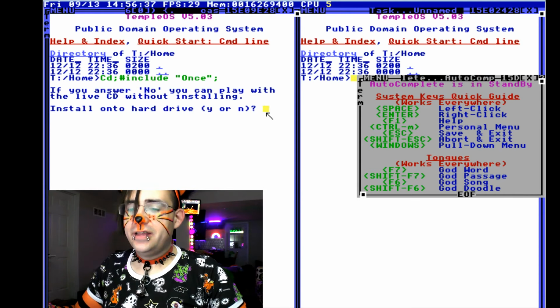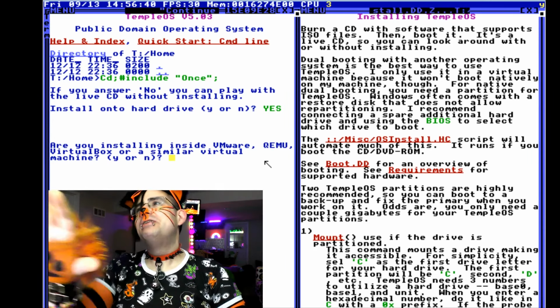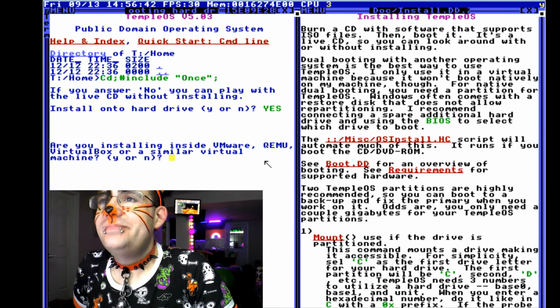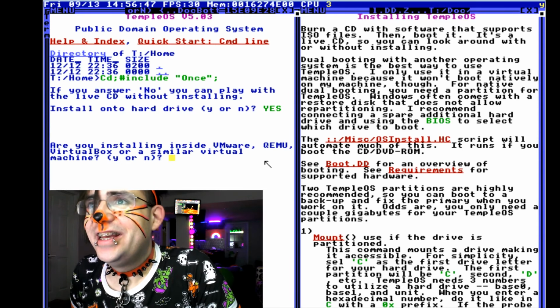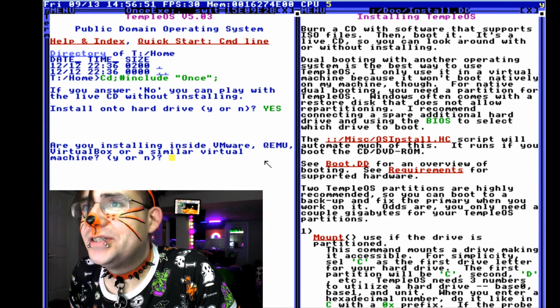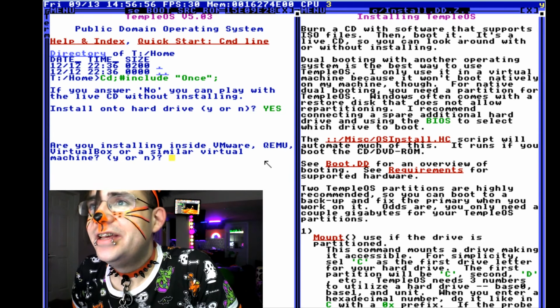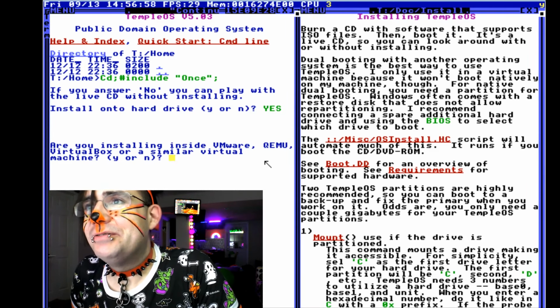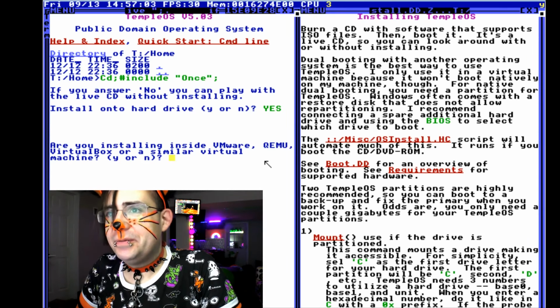Alright. So I'm gonna say yes, I want to install it onto the hard drive. And then this whole wall of text comes up. Burn a CD with software that supports ISO files, then boot it. It's a live CD, so you can look around with it. Dual booting with another operating system is the best way to use TempleOS. I only use it in a virtual machine because it won't boot natively on my machine, though. Oh, okay. Great OS. For native dual booting, I don't think there's anything ridiculous in this exchange here.